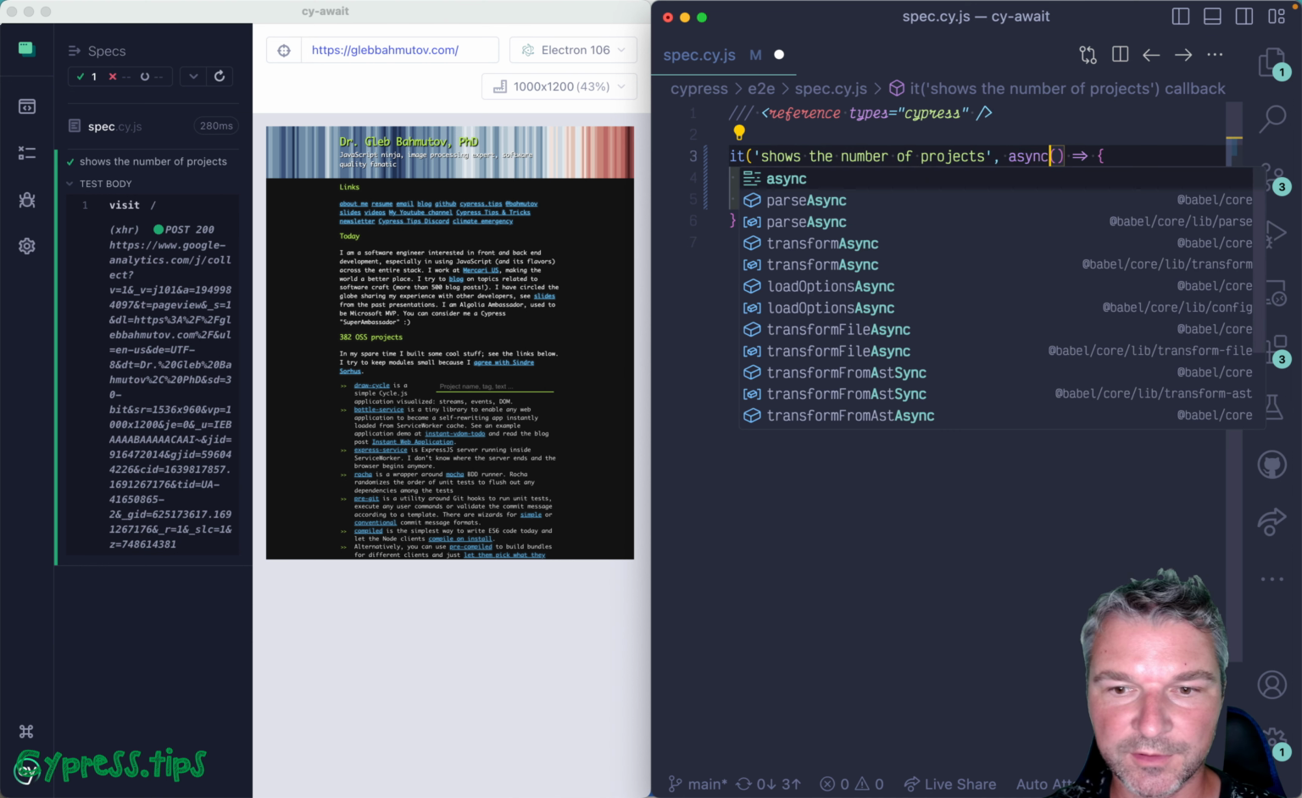So the number of projects should be within, let's say, 350 to 400. Okay, well, it seems to be correct, and we can use await in other places as well, writing what seems to be asynchronous code, but it actually retries and does all the Cypress magic.